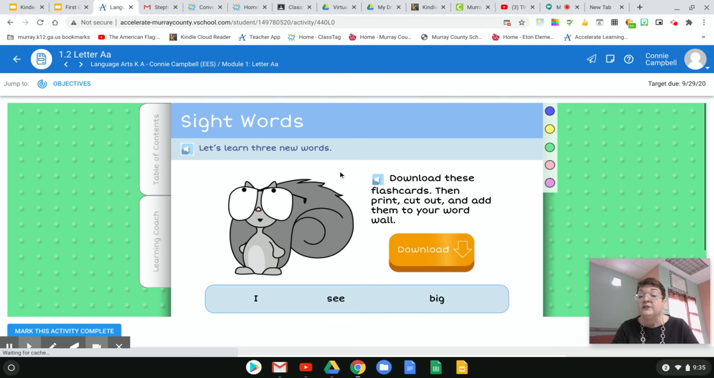Here's a little different. We're going to start some sight words. These are words that your children know when they see them. That's why we call them sight words. And they start with small words and get bigger and bigger the older that they get. So this says download these flashcards and print and cut them out and add them to your word wall.